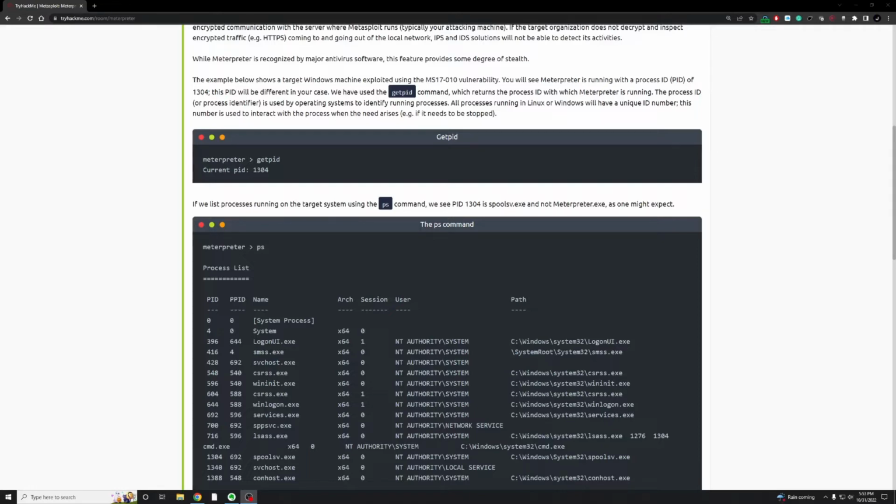The process ID or process identifier is used by the operating system to identify running processes. All processes running in Linux or Windows will have a unique ID number. This number is used to interact with the process when the need arises. Example, if it needs to be stopped. Now, if we look here, we have the getpid command and the current PID, which is 1304.